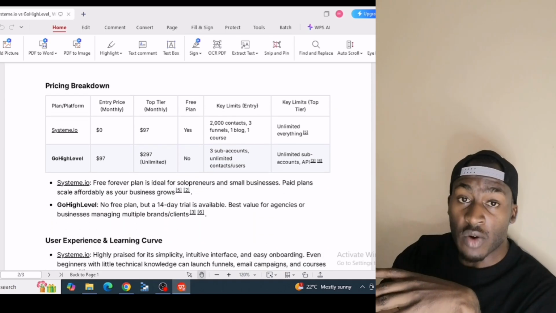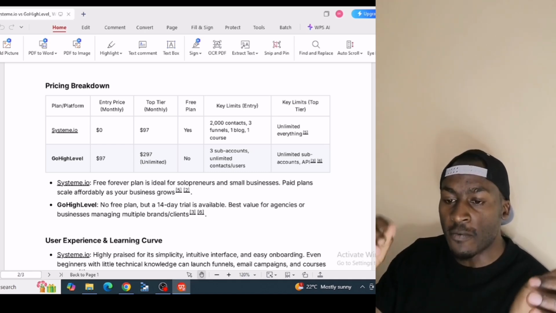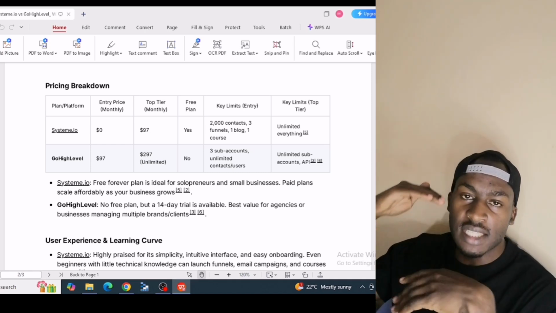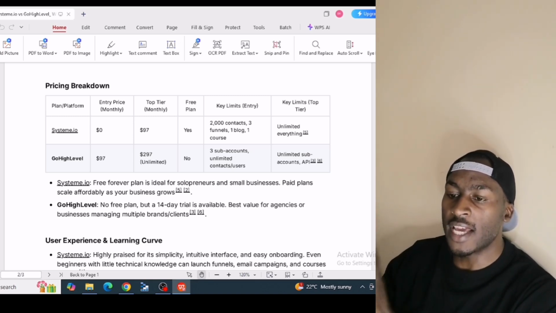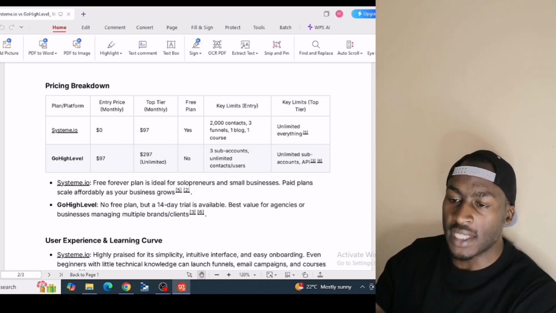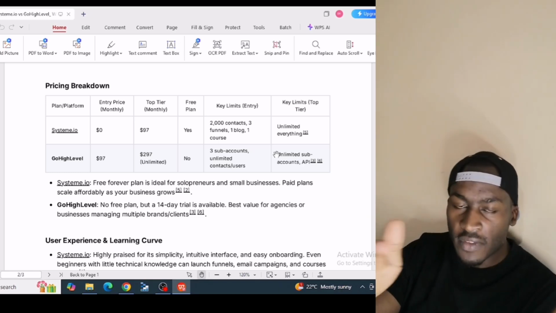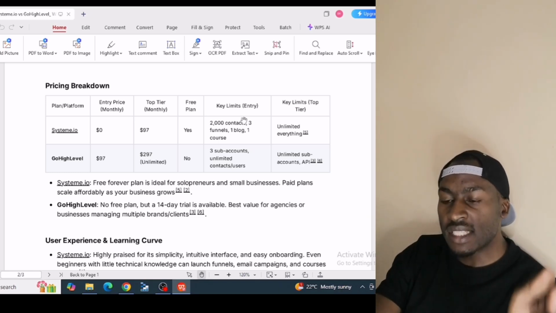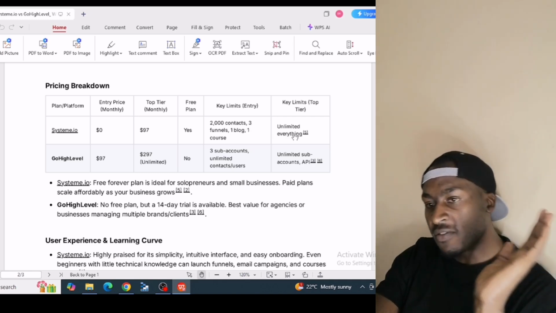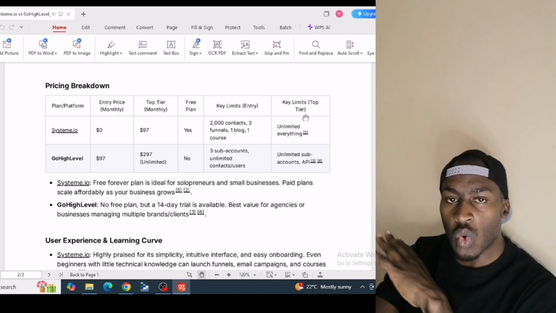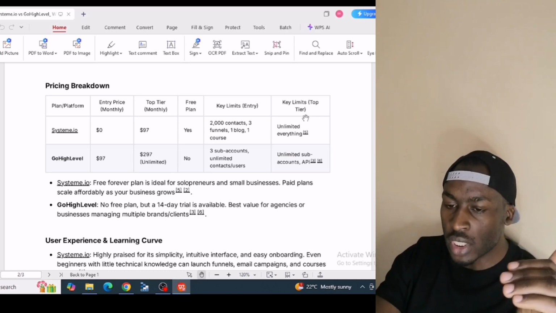So let's now break down the pricing. In terms of Systeme.io, you can get started for free, and the top tier, that is the unlimited plan, you pay $97 per month, and you have access to unlimited features. The only limit of the free plan is that you can only collect up to 2,000 contacts, 3 sales funnels, 1 blog, and 1 course. But for the top tier, you have access to unlimited contacts, sales funnels, blogs, and all the features mentioned above.